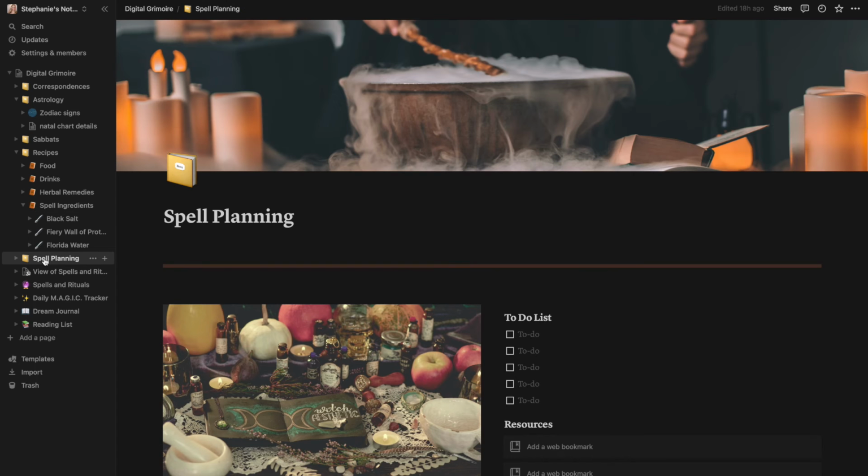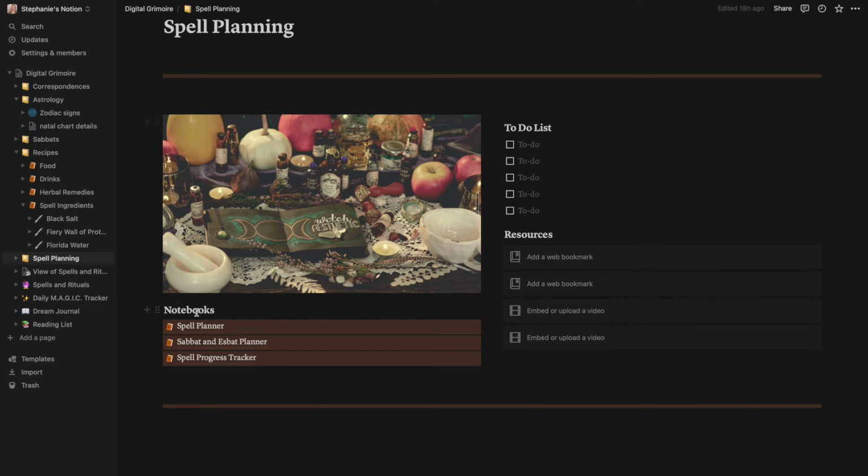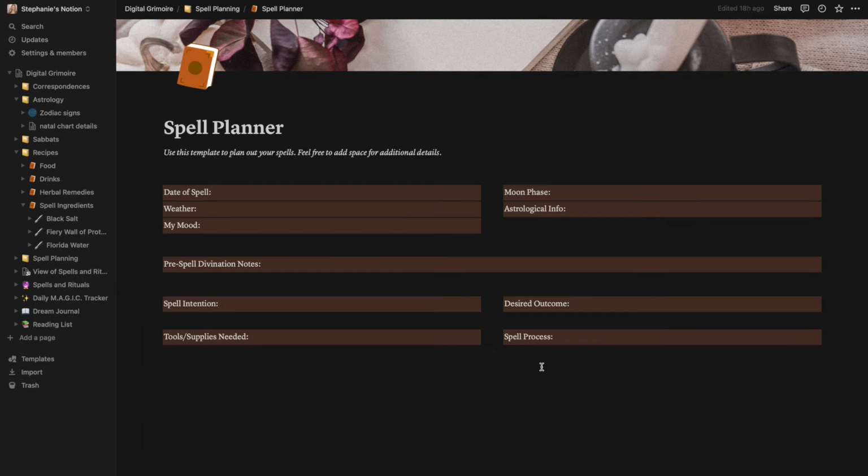Next up is the spell planning. And in here I have the spell planner, Sabbat and Esbat planner, and spell progress tracker. So these are just notes of how I do things. So I would take this information and use it to plan out my own spells underneath here. So when I am making a new page of a new spell, I would include this different information. So this is really just as a note to you of things to consider when you are planning out your spells.